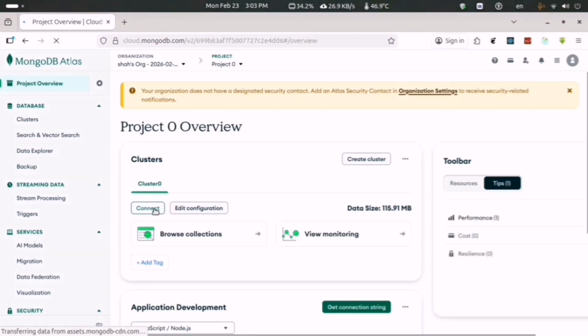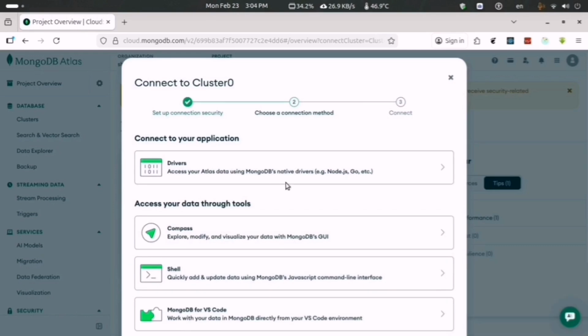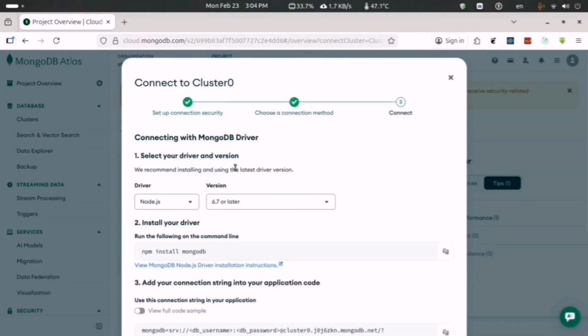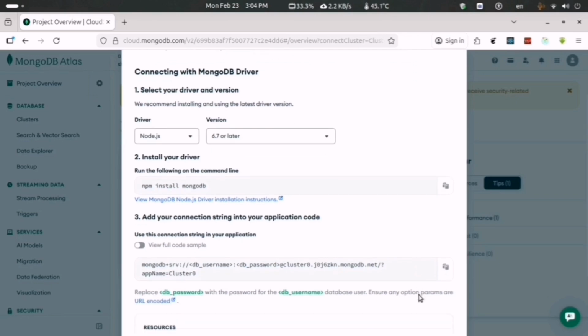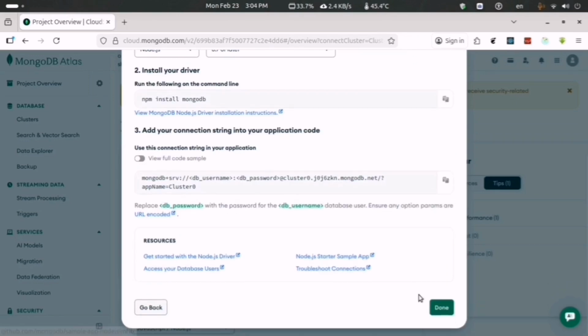Here we click on the connect button. A modal will appear with several options. We will click on the drivers option. In this, we will get the options to install some drivers. We don't need them because we will access it from MongoDB Atlas Live. Just confirm that Node.js version, which is mentioned as 6+. Scroll down from here.